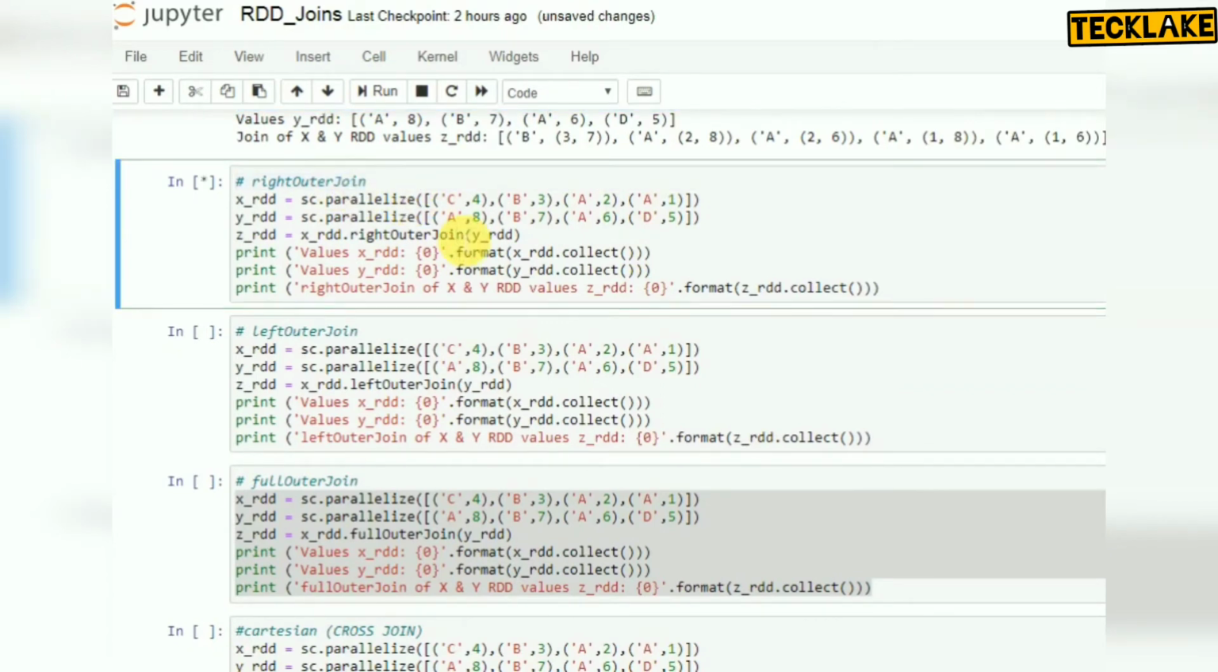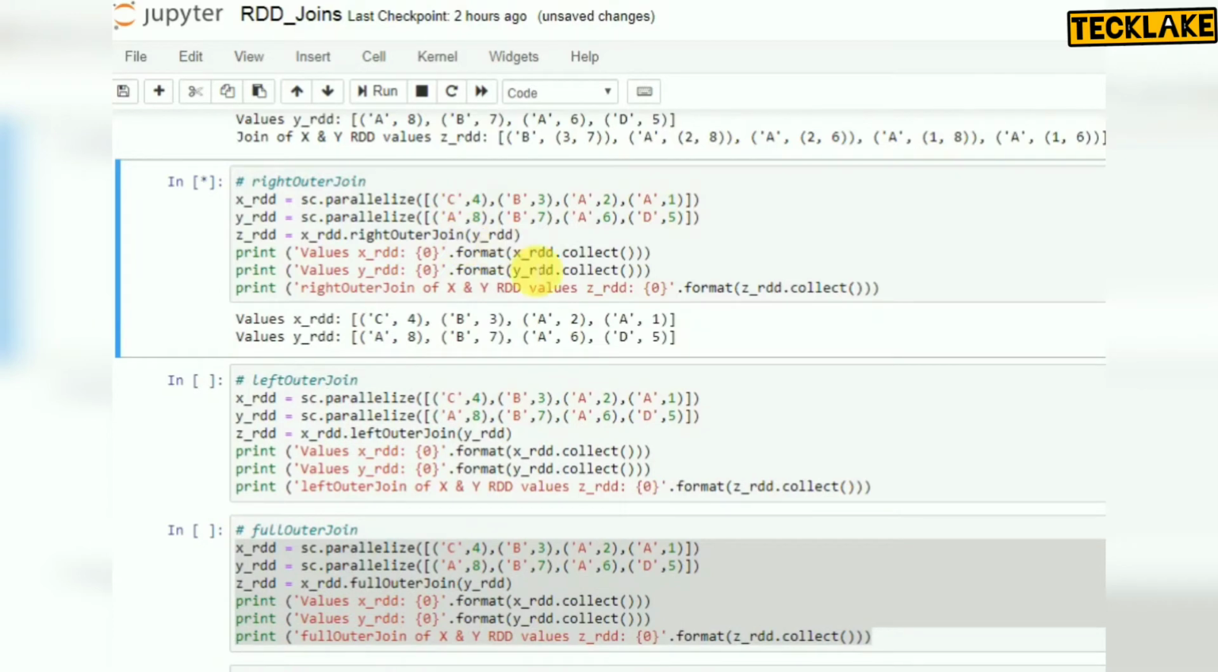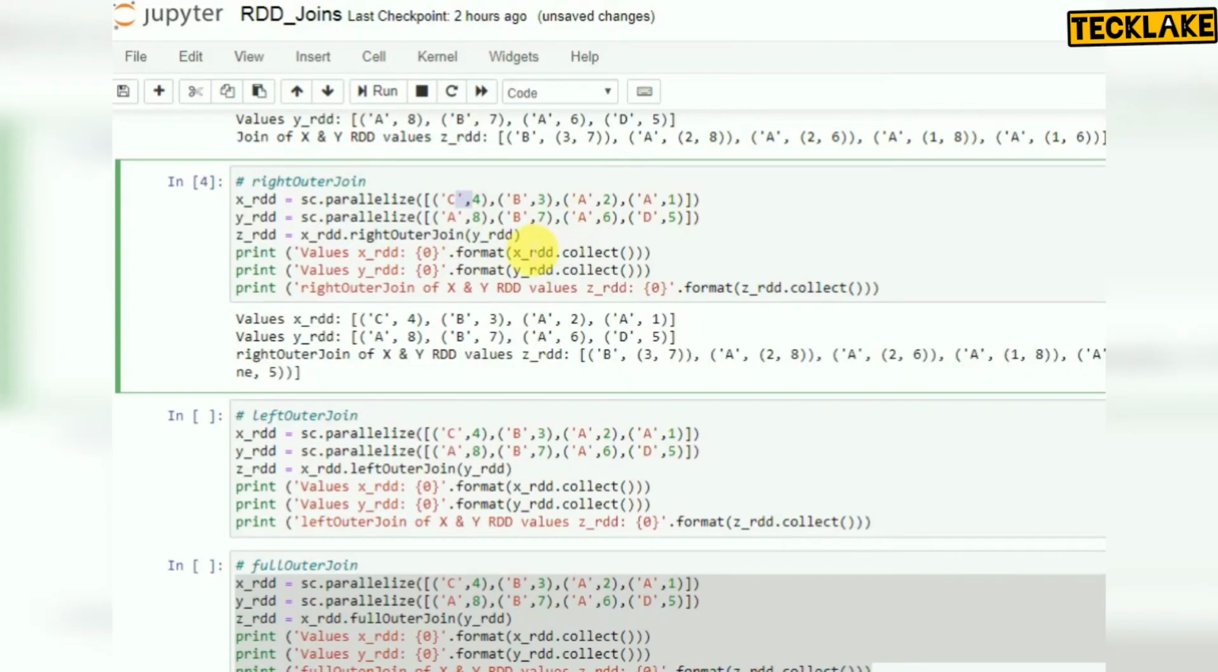So right outer join means matched data and unmatched data from the RDD. It's running. So you should get A, B and D, and in C it should get null. Why? Because wherever you are using a right outer join, you will get both RDDs' matched data and the right side.